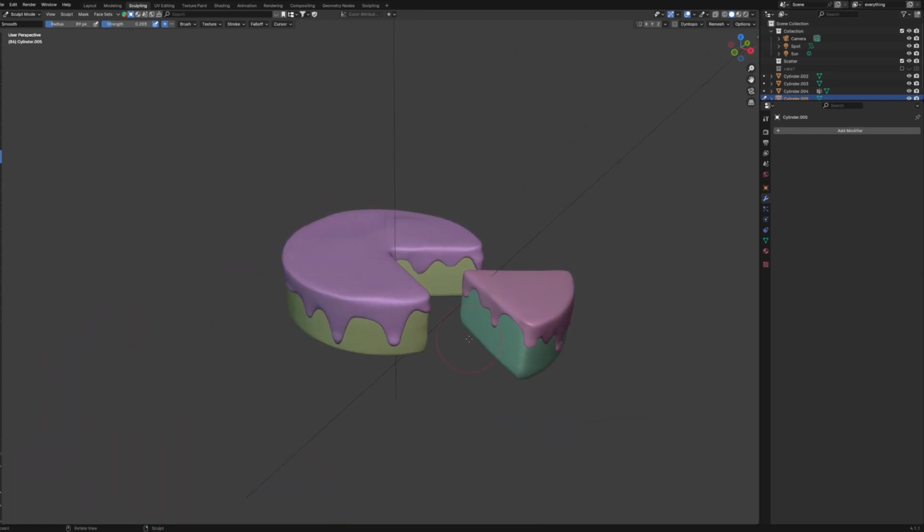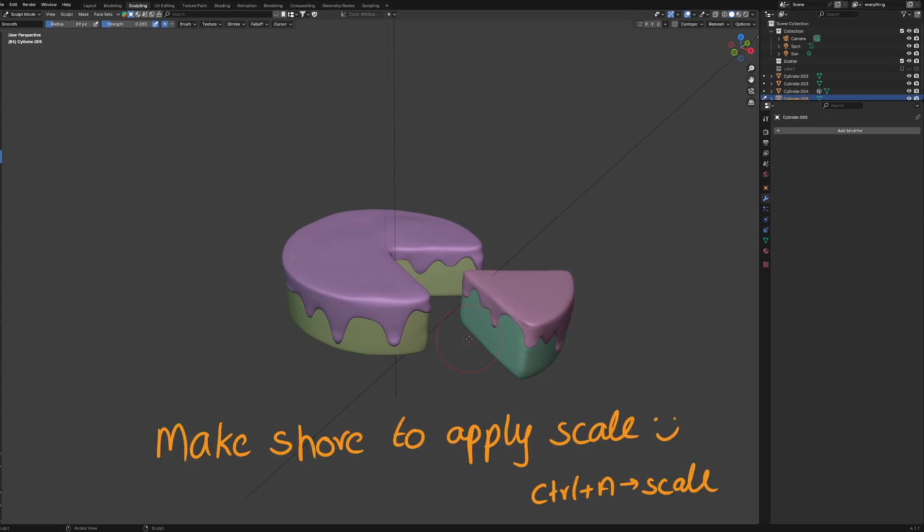That's it. For now, the cake looks fine. After doing this process, now let's go to texturing. After doing texturing, if anything needs changes in sculpting, we'll come back and do the changes then. For now, let's move to texturing now.